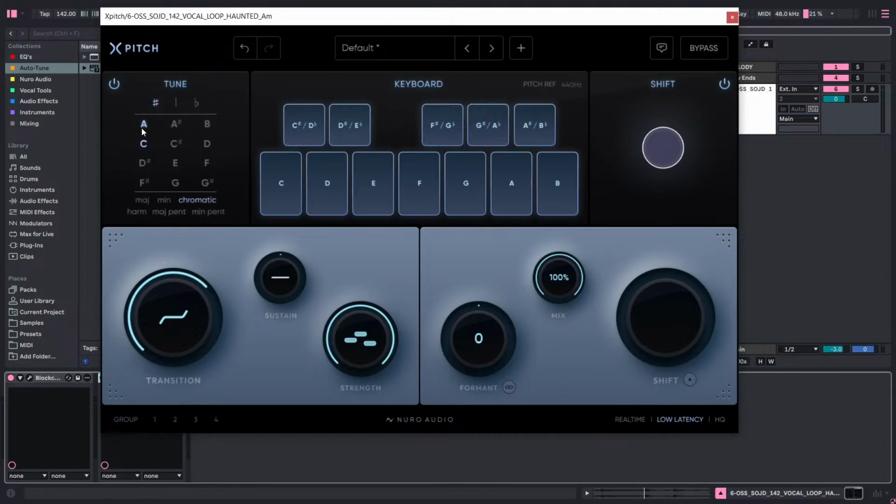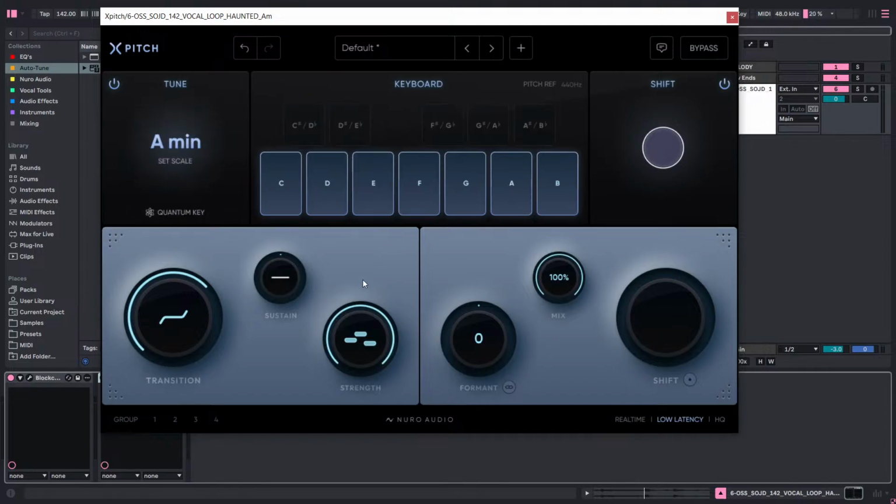Alright, so key A minor. The sustain we'll play with in a minute. I'm just gonna keep it at 100% out of tune right now.